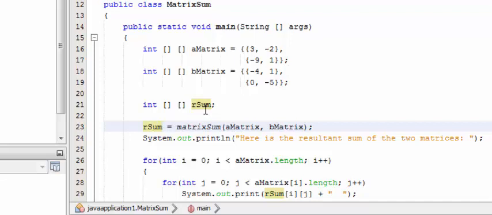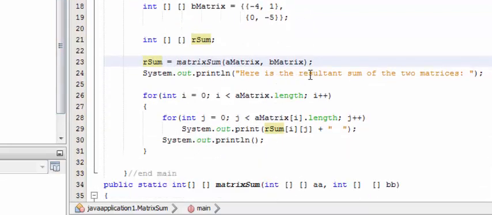And then I have a brand new matrix here that I'm just putting a reference for first with the int pair of brackets, and I'm calling it rsum. And then rsum equals, and here's the method call to actually populate that array. Matrix sum is the name of our method, and we're going to give it the two arguments, the A matrix and B matrix, and that will put into the rsum a brand new matrix. And then I'm going to print all the contents out of our resultant matrix. So my println statement, here's the resultant sum of the two matrices, and then I have a nested for loop here to print out my brand new array.